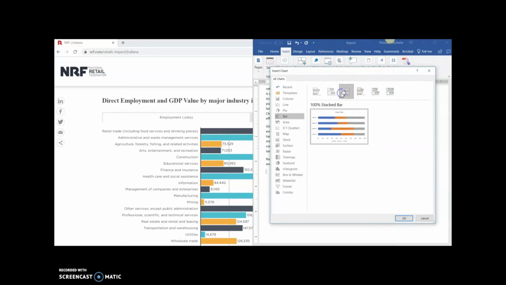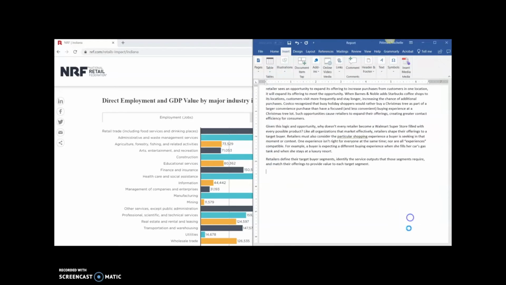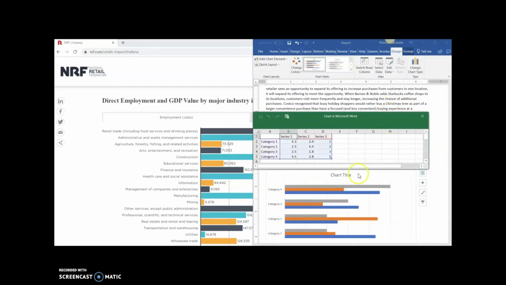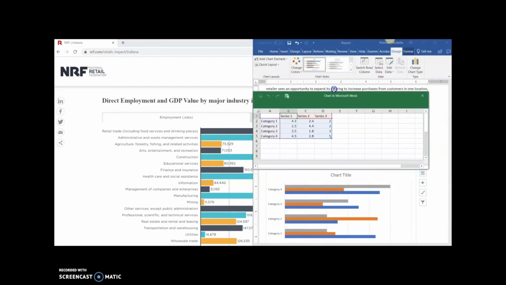And that's pretty cool looking. But I'm going to go with the clustered bar. We'll go ahead and hit OK. It might take a few seconds here, and then it pops open with this little box.